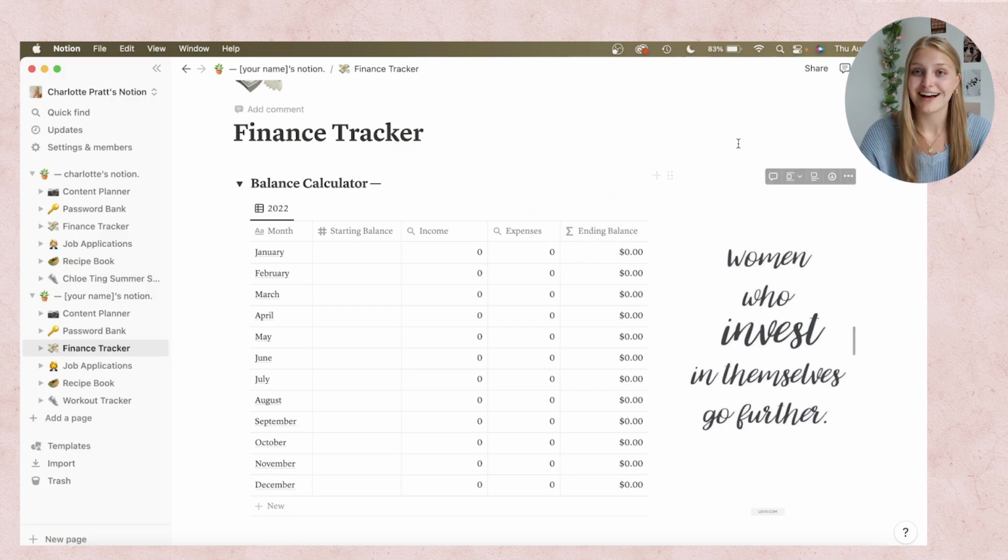I watched a tutorial on how to do this. I will link it in the description below because it was super helpful. But anyway, we've got a slot for all of these numbers for each month of the year. And next to that, we've got this cute picture that says, "Women who invest in themselves go further." Just think that's really cute. Love it. Little play on words with investing and whatnot.